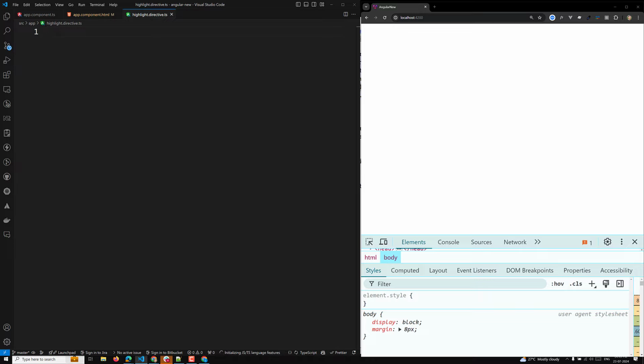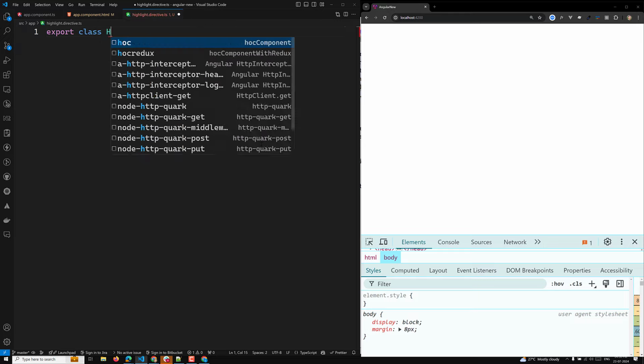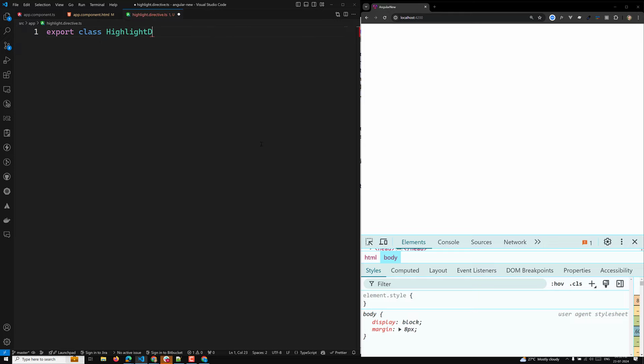So the CLI will create a highlight.directive.ts. I have created it manually, and a corresponding spec file, highlight.directive.spec.ts, is also created. Now this is the directive thing. So now we need to implement something like export class HighlightDirective. Okay, and this is our directive.